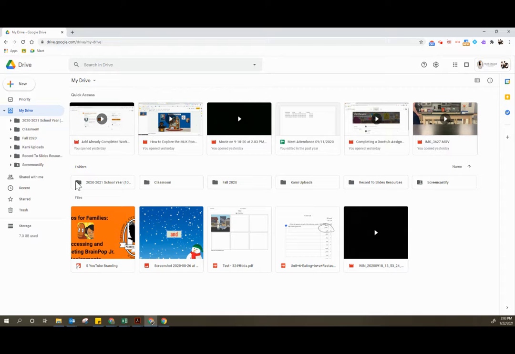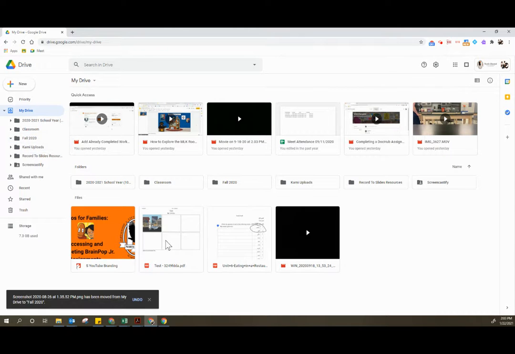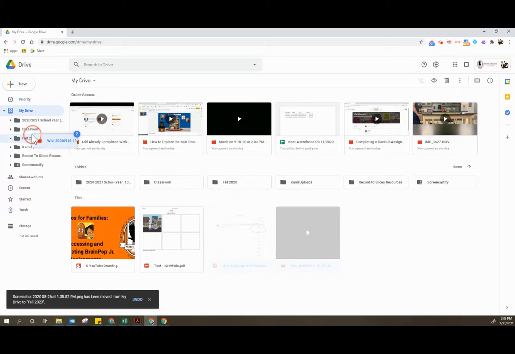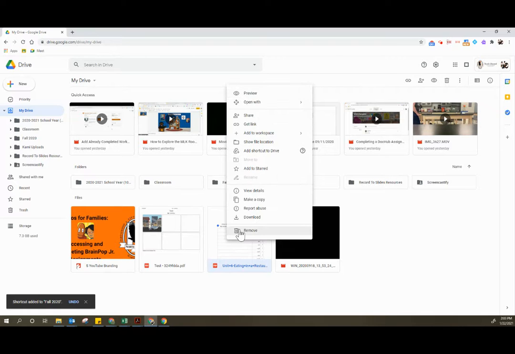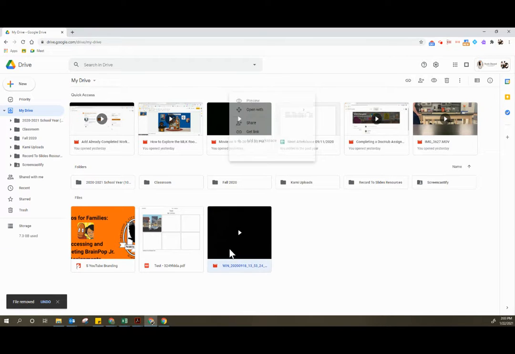See everything going in there. I had a little bit of a hard time dragging those two things over. We're going to do that again. It's adding shortcuts. I don't really want shortcuts. I want the actual file to go over. And it's adding a shortcut. If I don't want the file at all, I can right-click and delete that file altogether.